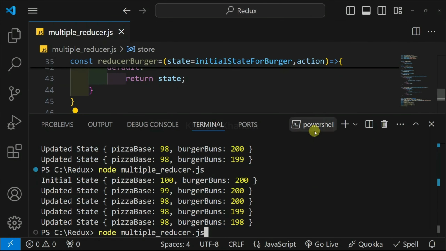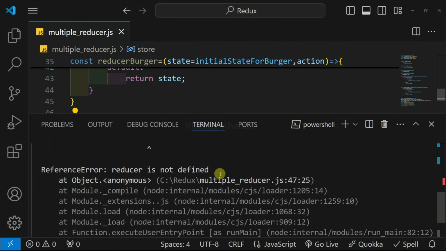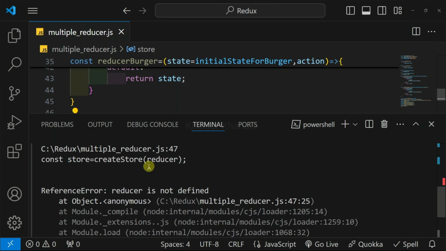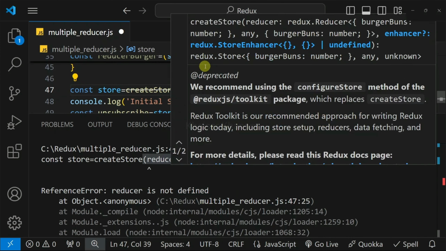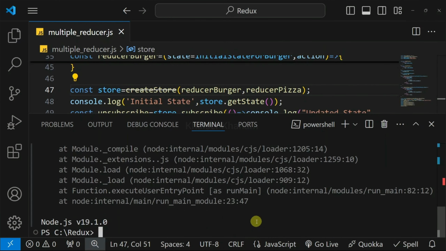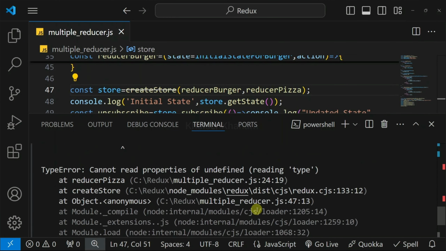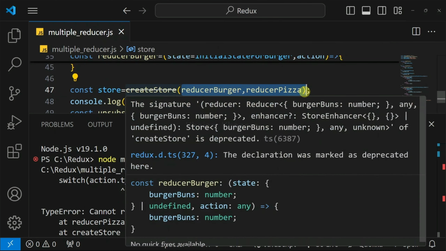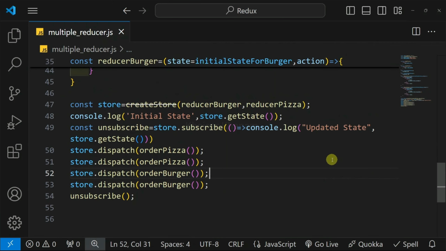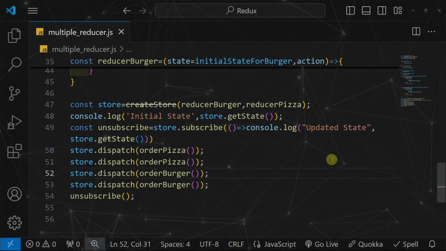If I give this, open this terminal, hit enter, now I will have this error. Reducer is not defined, and at this place I will have an error. Now in place of this, if I give reducer burger, reducer pizza, save it, come here, just write this, again I will have this error: cannot read properties of undefined reading type. So if I pass in this way, I will have an error. So now we have to understand the most important function in Redux.